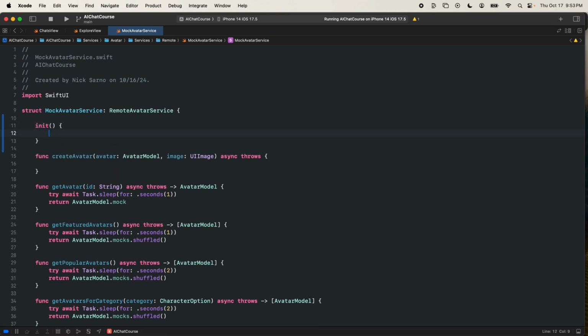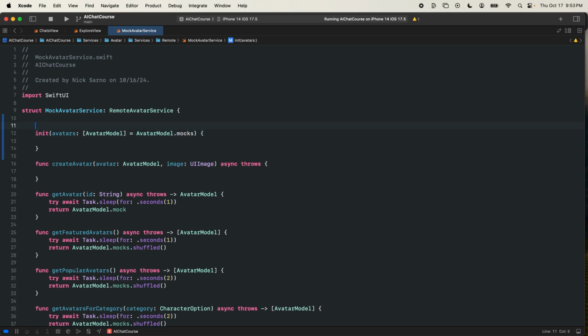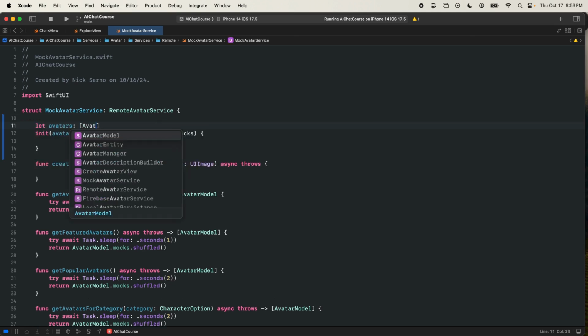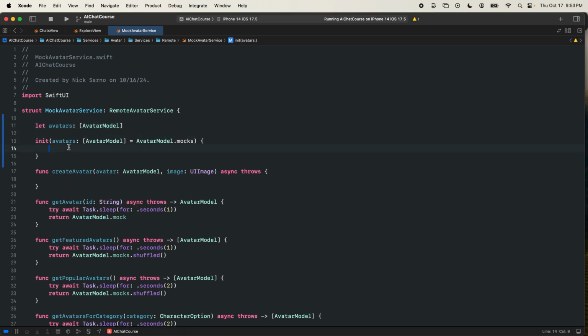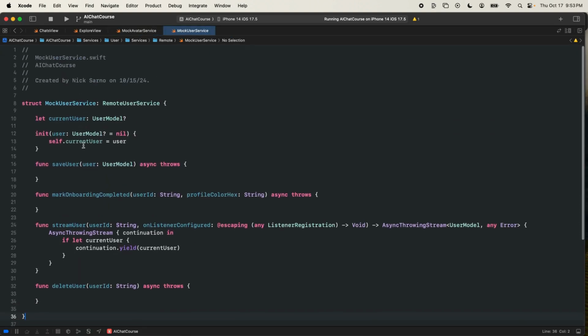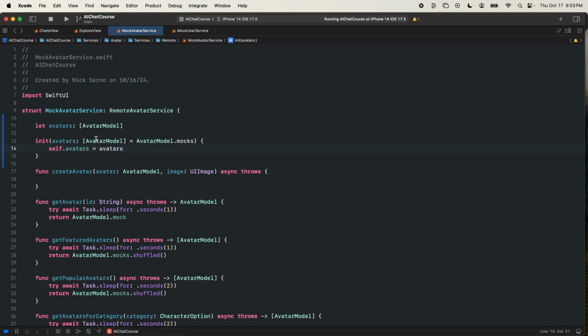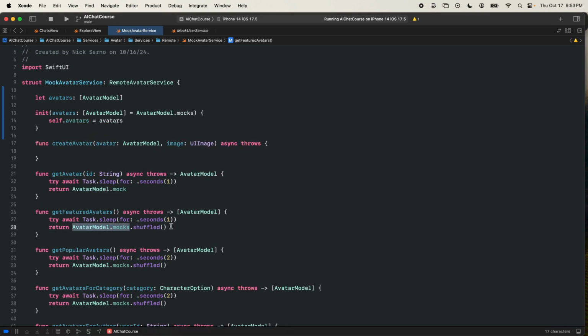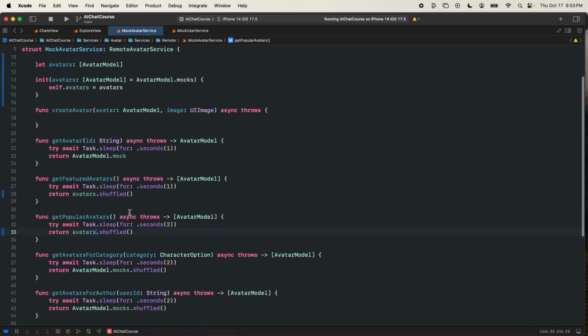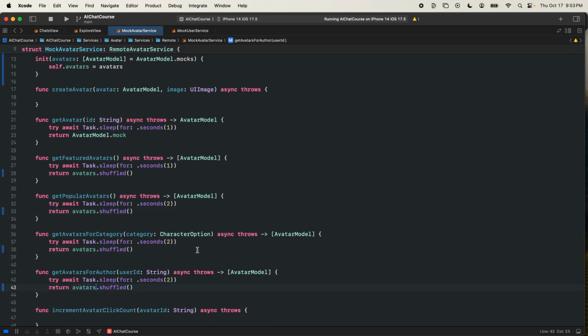We'll init here with the avatars, which will be an array of avatar model. We'll set it equal to the avatar model dot mocks to start. So the default will be all the mocks. Up here, we'll say let avatars of type array of avatar model, and we'll just set self.avatars equal to avatars. Just like we did in the mock user service, where we injected a user, now we're injecting the avatars. So here, let's go ahead and return the avatars.shuffled.